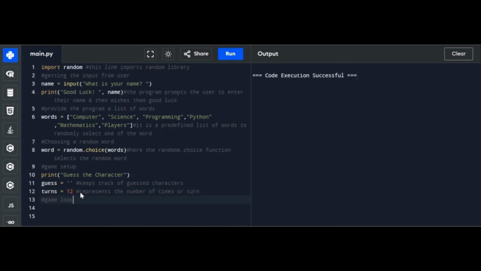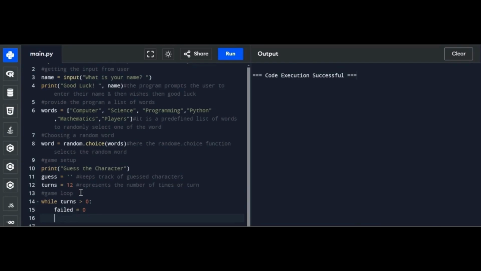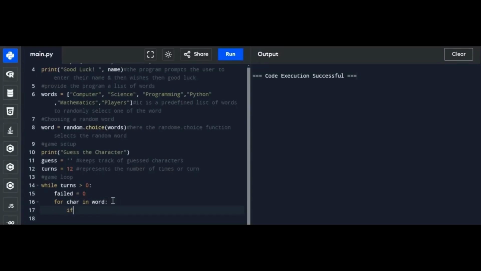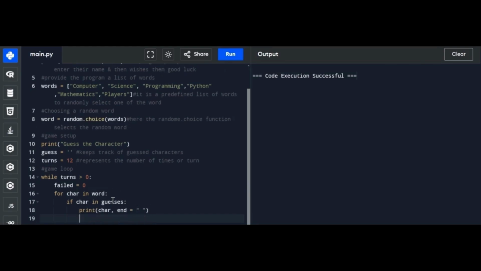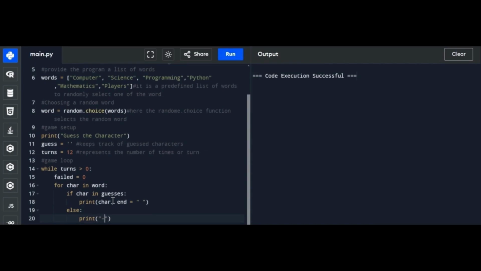Then for the game loop, to repeat this make use of a while loop, that is while turns > 0, failed = 0. Then type for char in word: if char in guesses, print(char, end=""), else print("_"), then failed increments by 1.